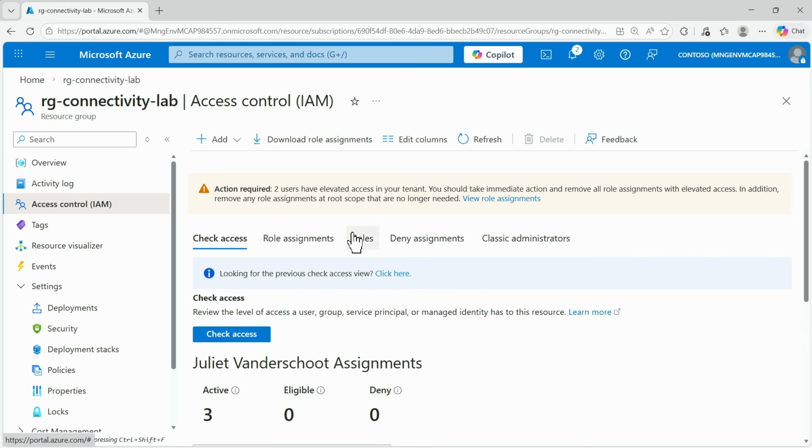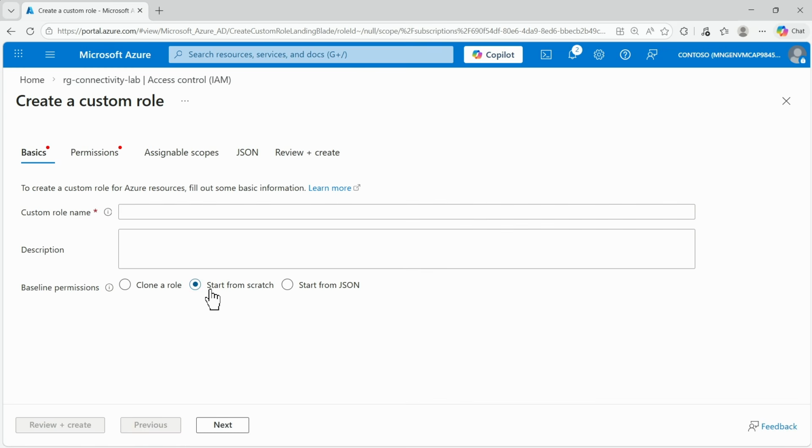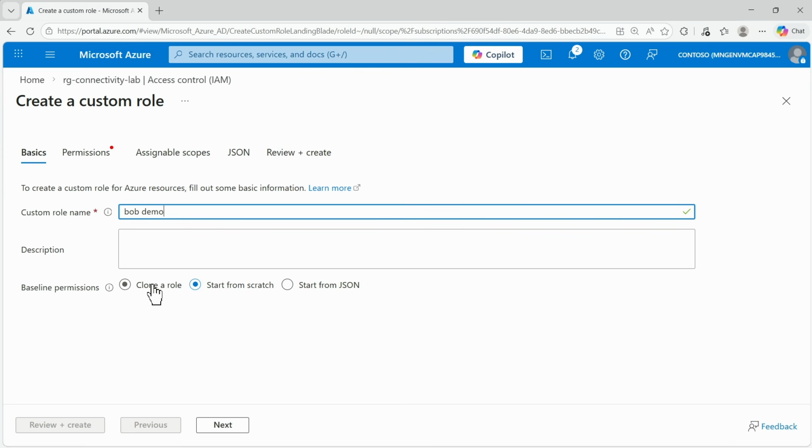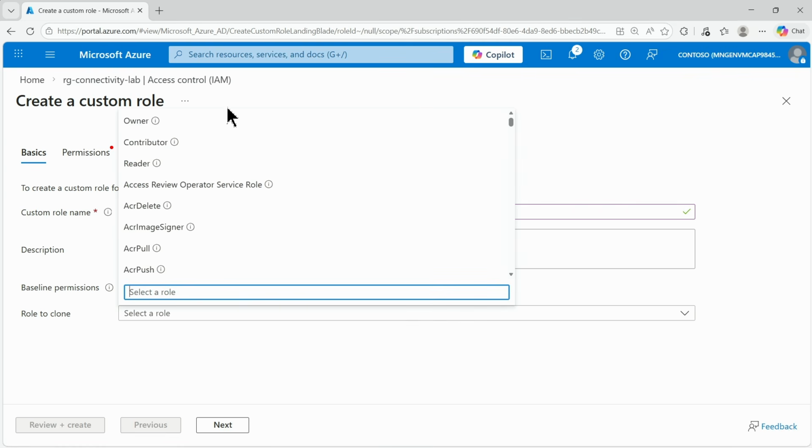I can see the roles that are assigned. There's a deny assignment. I'm going to come in and do a custom role first. And this is where you're going to see the actual long definition of the RBAC roles for resource management. I'm going to create a custom role, Bob Demo. And I'm going to clone it based on an existing role, or I can start from scratch. Probably not what you're going to want to do. I'm going to select one of the pre-built roles.